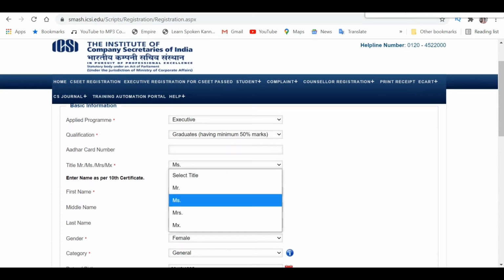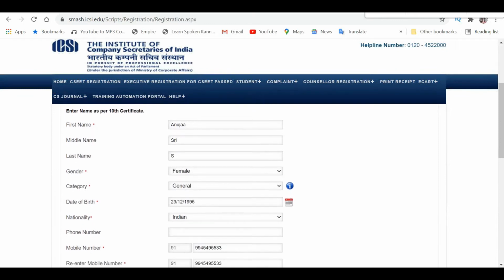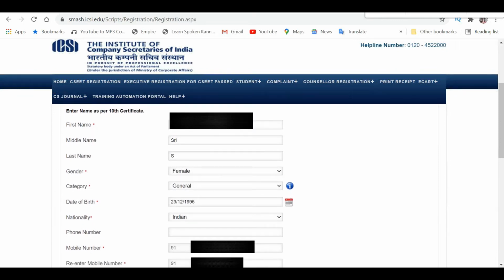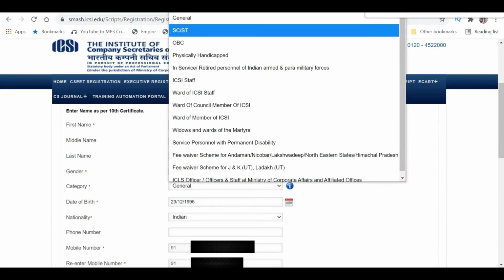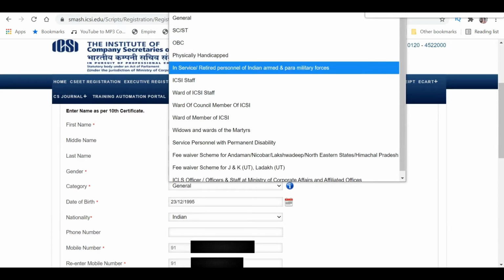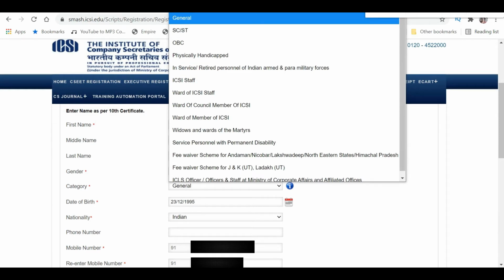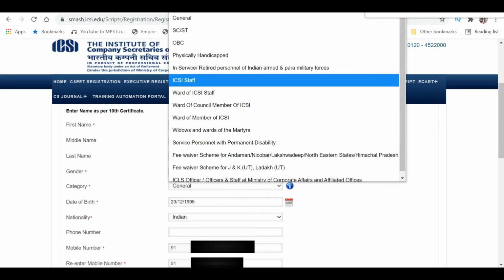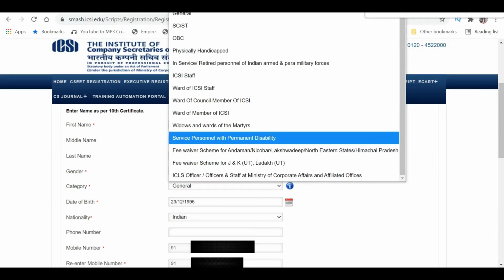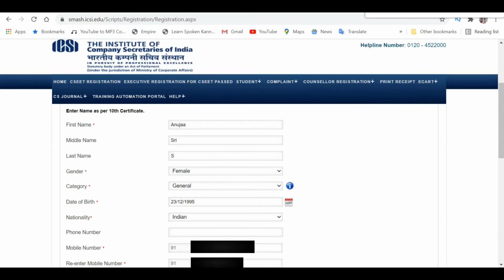The title, are you married, unmarried, Mr., Mrs., whatever. So you can type Miss over here. And then you can type out the name of the person, your full name, your gender. The category comes over here as general category, SC, ST, OBC, physically handicapped, ICSI staff. So remember friends, if you are under the general category, then no further documentation is required. But if you fall under any of the following categories, then you require documentation for the same, or at least the certificate. So I'm going to go ahead with the general category.